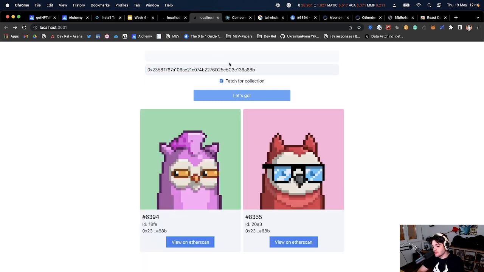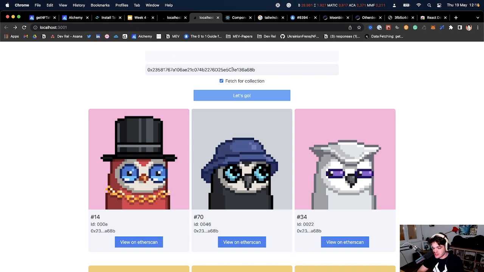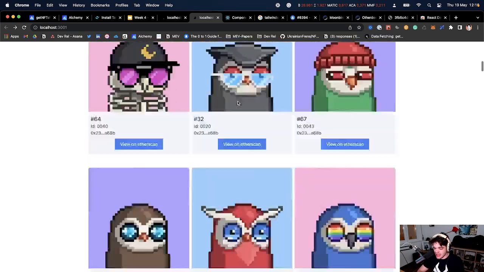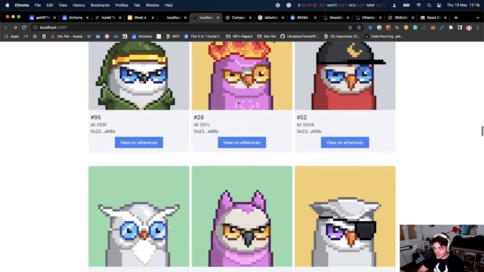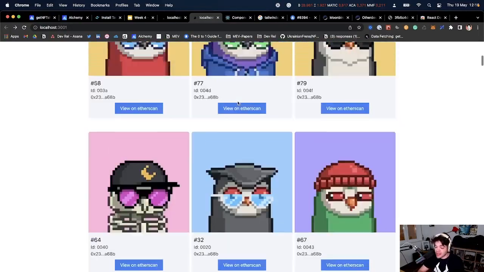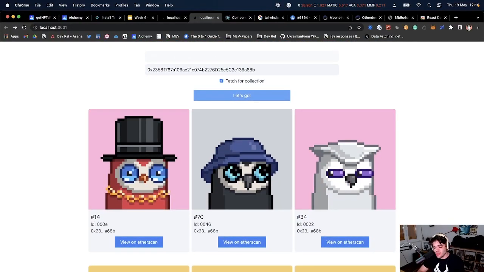But what if we want to get all the Moonbirds, so the whole Moonbirds collection? We can click on fetch collection, add the address here, and now we have the whole Moonbird collection showing up. Amazing. Now, I told you we needed to add this small icon to copy the contract address. Well, I lied. This is exactly part of the challenge.